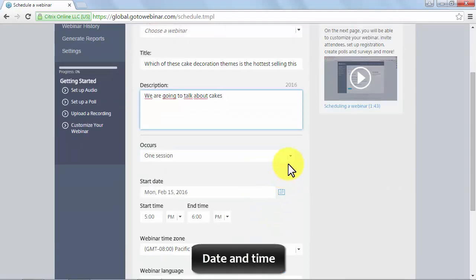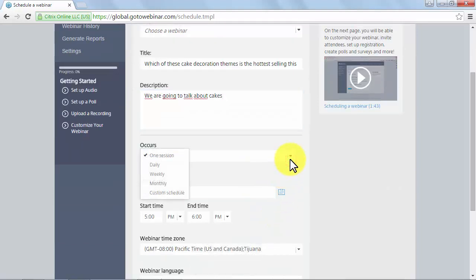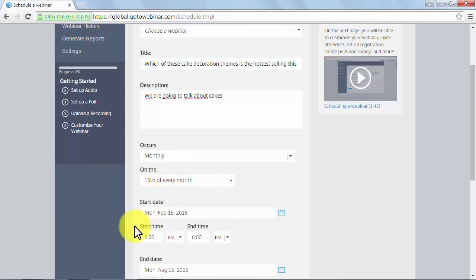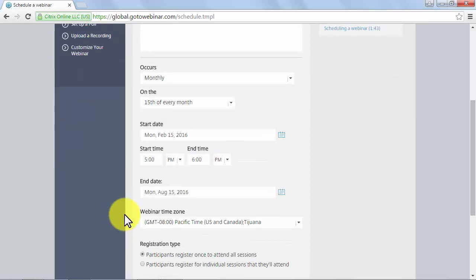Date and time. In the Occurs list box, you have to choose how concurrent your webinar will be. Choose once if this is a one-time webinar, or daily, weekly, or monthly, if that's how your webinar will be scheduled for broadcast. For daily and weekly, you can choose your start and end times. For monthly, you have to choose the day of each month for which it will be broadcast. You can also choose a custom schedule and add the dates and times as you see fit.